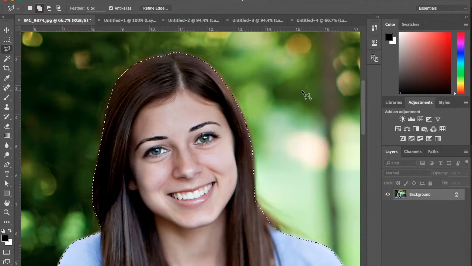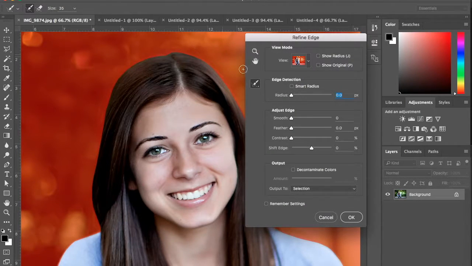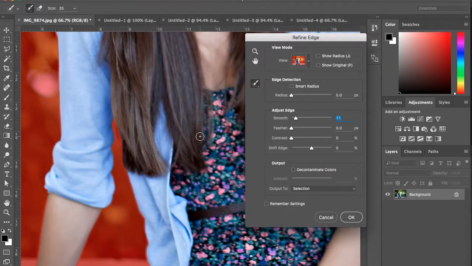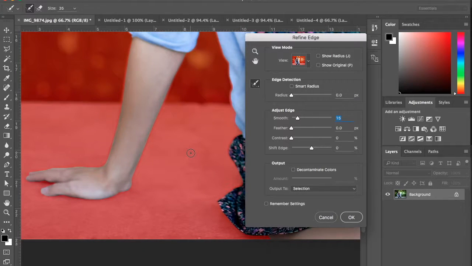Okay, now back to my original selection. For this one, I'm just going to increase the smoothness a little bit because remember I was drawing with that polygonal lasso tool, which can sometimes create some jagged edges. And I think that looks pretty good.